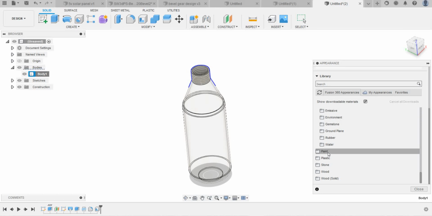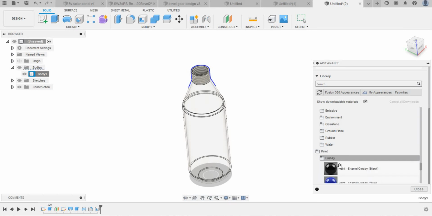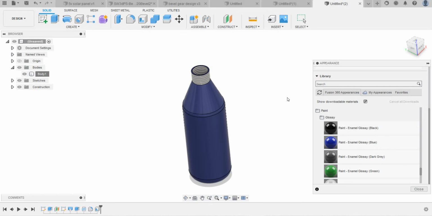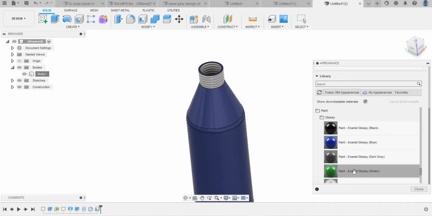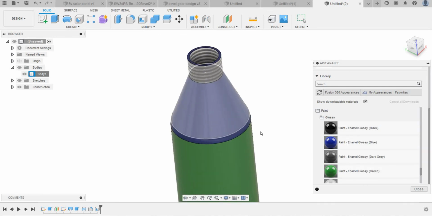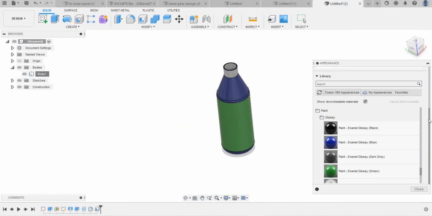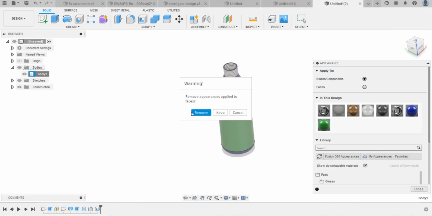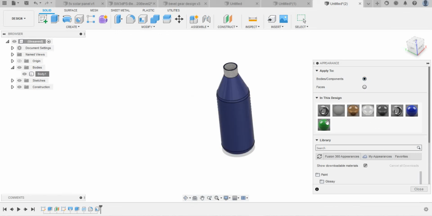Let's try paint, glossy paint. Let's try to put this part to be blue, I think, or green. You can put this green on that face. So you can see the difference between face and body. If you select body and we put this one, it selects the whole body. But if you click face, it only selects the part that you want.